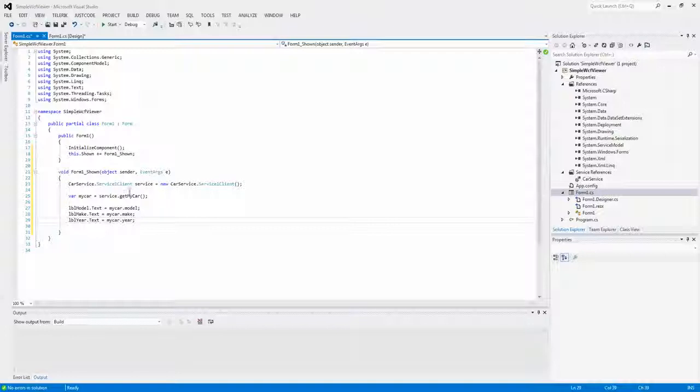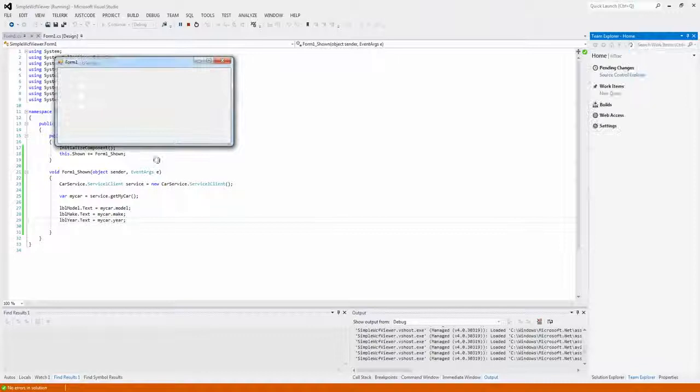So that's about it. Then all you have to do is run the project, hit start up top here, or F5, however you want to do it. It'll build. Boom, there's our car. That's it.